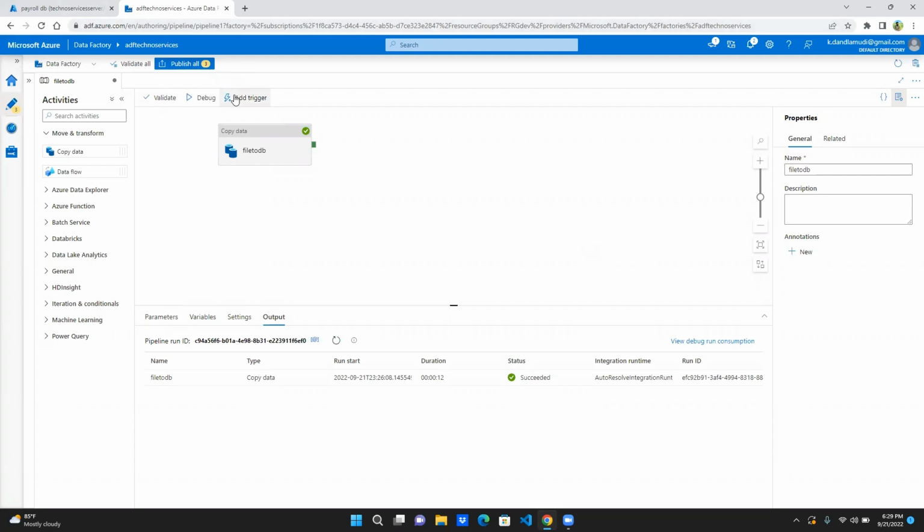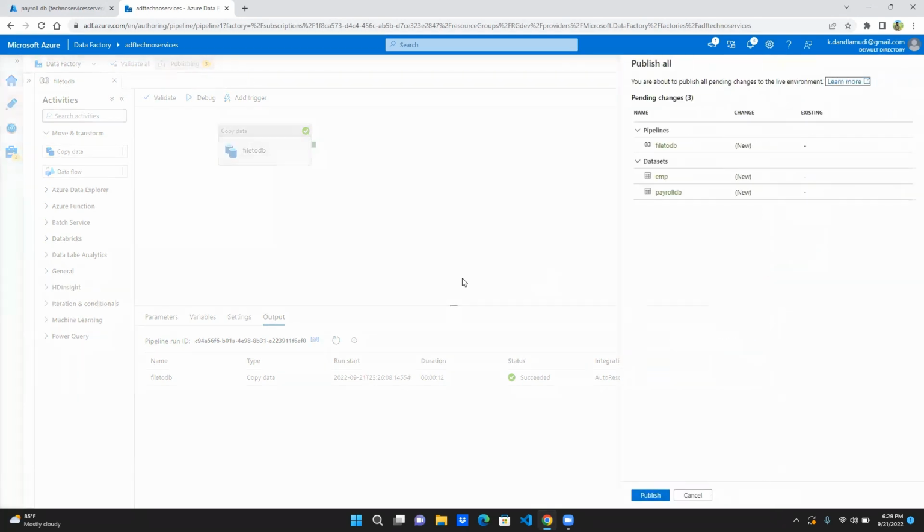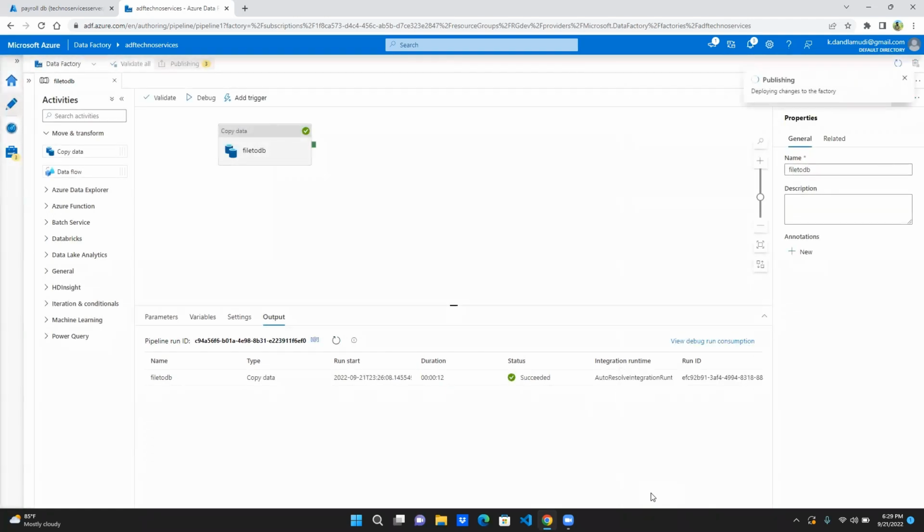If you come back, you will not see anything here. It's like a temporary table. If you want to make the changes you have done permanent, you have to publish. Publish means it will be saved into the ADF server. That's the meaning of publishing your changes.